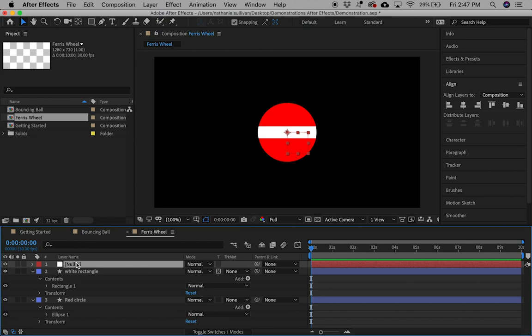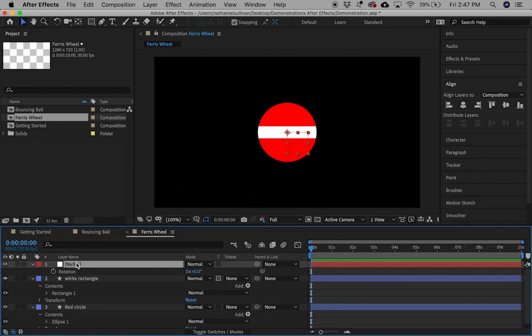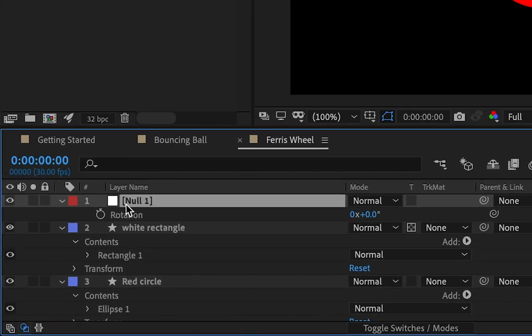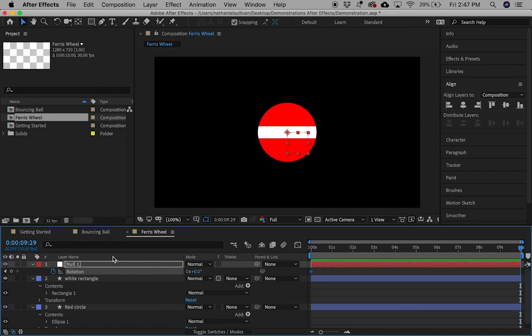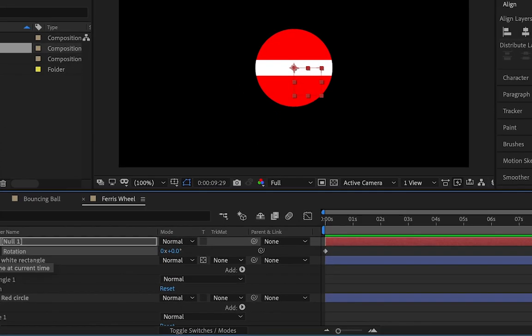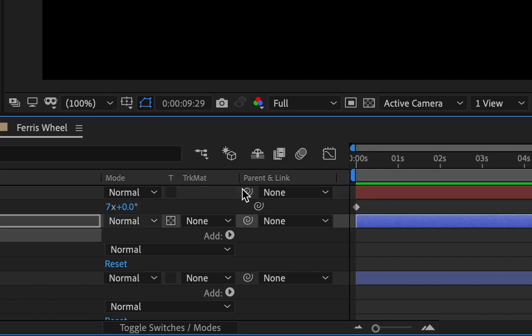In the Null layer, go to Transform, Rotation, or press R on the keyboard to bring up the Null layer's rotation dimension. Make two keyframes, one at the beginning, 0, and the other at 10 seconds. Make the first keyframe by moving the blue playhead to 0 and clicking the rotation stopwatch. Then, to create the second keyframe, move the blue playhead to 10 seconds and change the total number of rotations on the left to 7. The number on the left is total rotations, so the total rotations for 10 seconds will be 7.